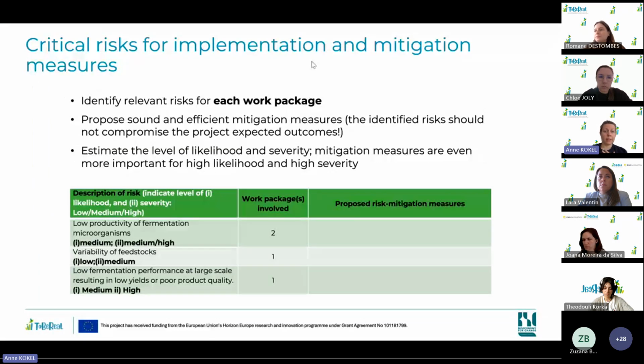And then to finish this part, it's always good to have assessed the critical risk for implementation and define some mitigation measures. So you can build a table like the one shown on the screen. So for each work package, you should define the relevant risk and propose sound and efficient mitigation measures. Make sure that when you identified critical risk, you have relevant mitigation measures because the risk should not compromise too much your expected outcomes, especially if you define the risk as high likelihood and also high severity.